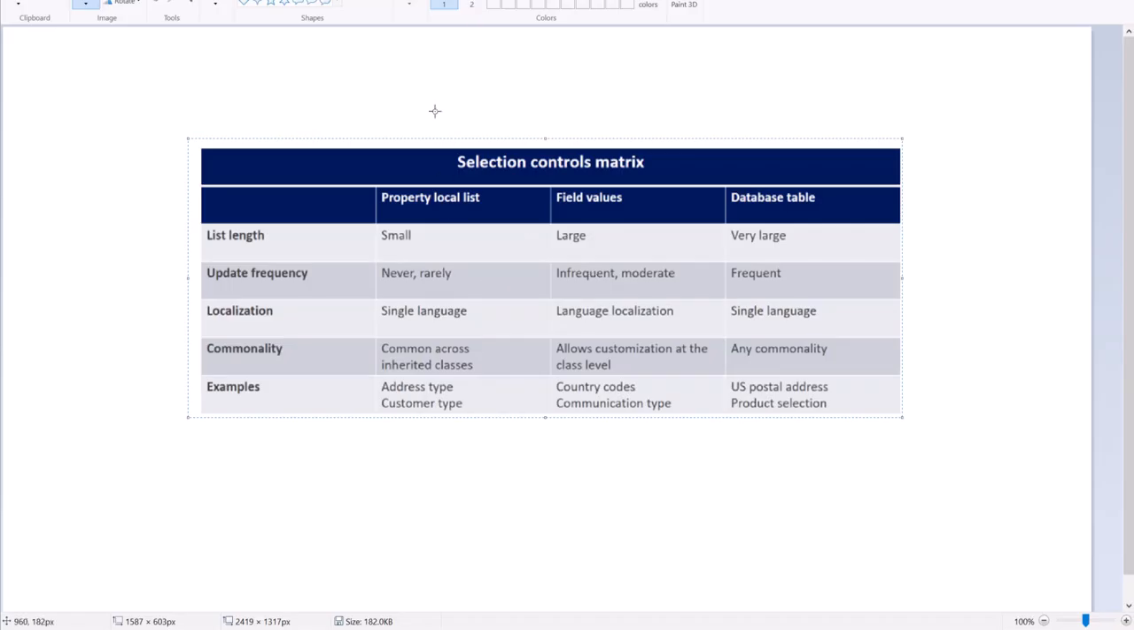So now we will see about the selection controls matrix. In a property rule form, we have seen different things like property local list, field values, and data page or database table. If the list length is very small, like yes or no, use a local list. If the list length is large, use field values. If the list length is very large, use a database table. Likewise, everything in this table is self-explanatory. You can just pause the video and go through it.